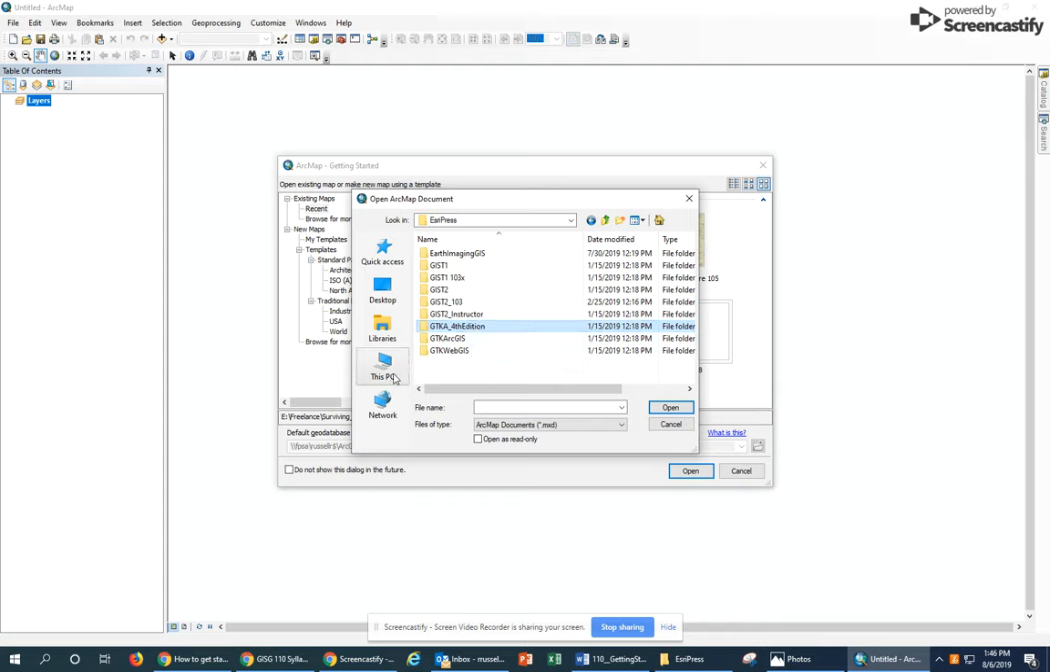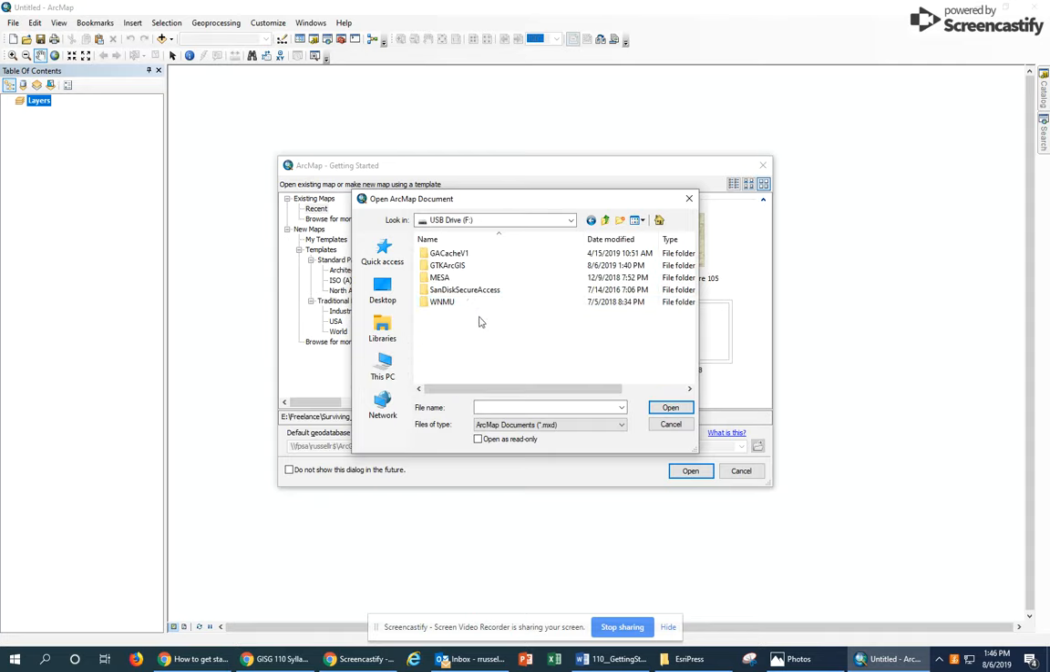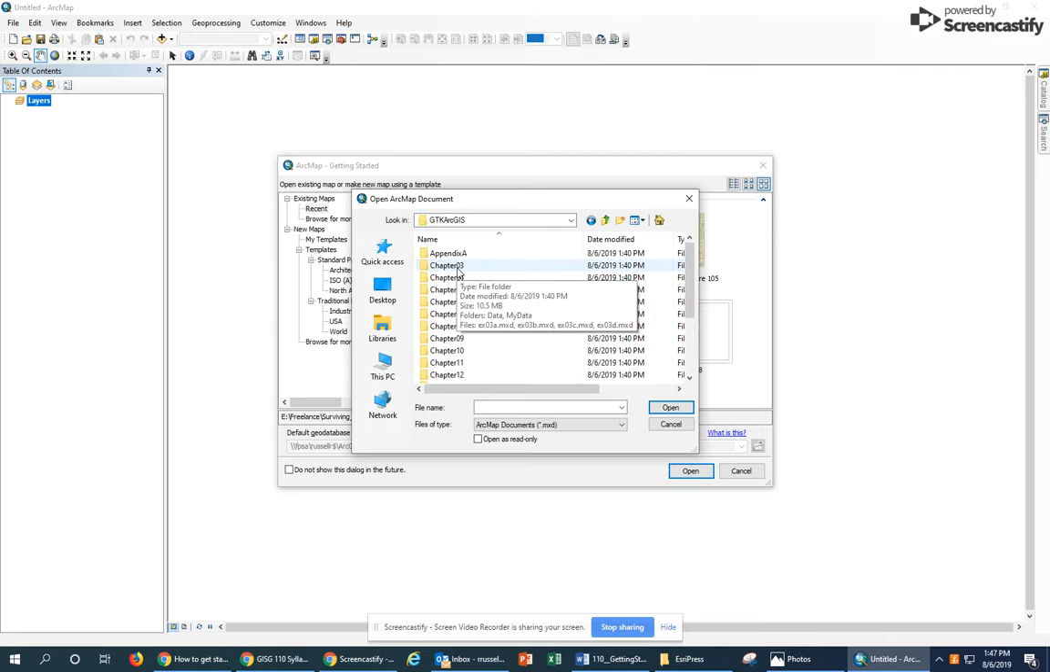If you installed it on your flash drive, instead of going to the C drive, you will look for your flash drive. So I put it on my F drive. It may not be your F drive, it may be somewhere else. And then if you are on your C drive, you can follow exactly along in the textbook. If you're on your F drive or your flash drive, you'll double click on it. There might be an Esri Press folder, which I seem to have not downloaded, but we can see our GTK ArcGIS folder, and they want you to go into Chapter 3.